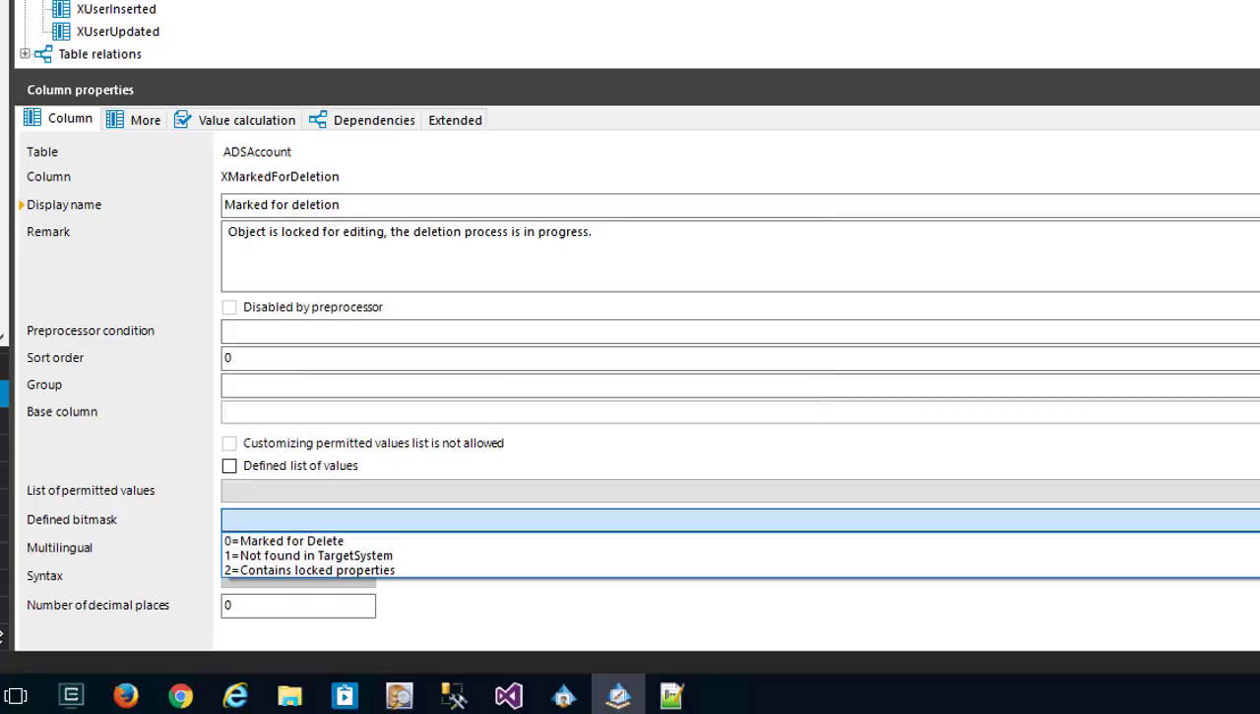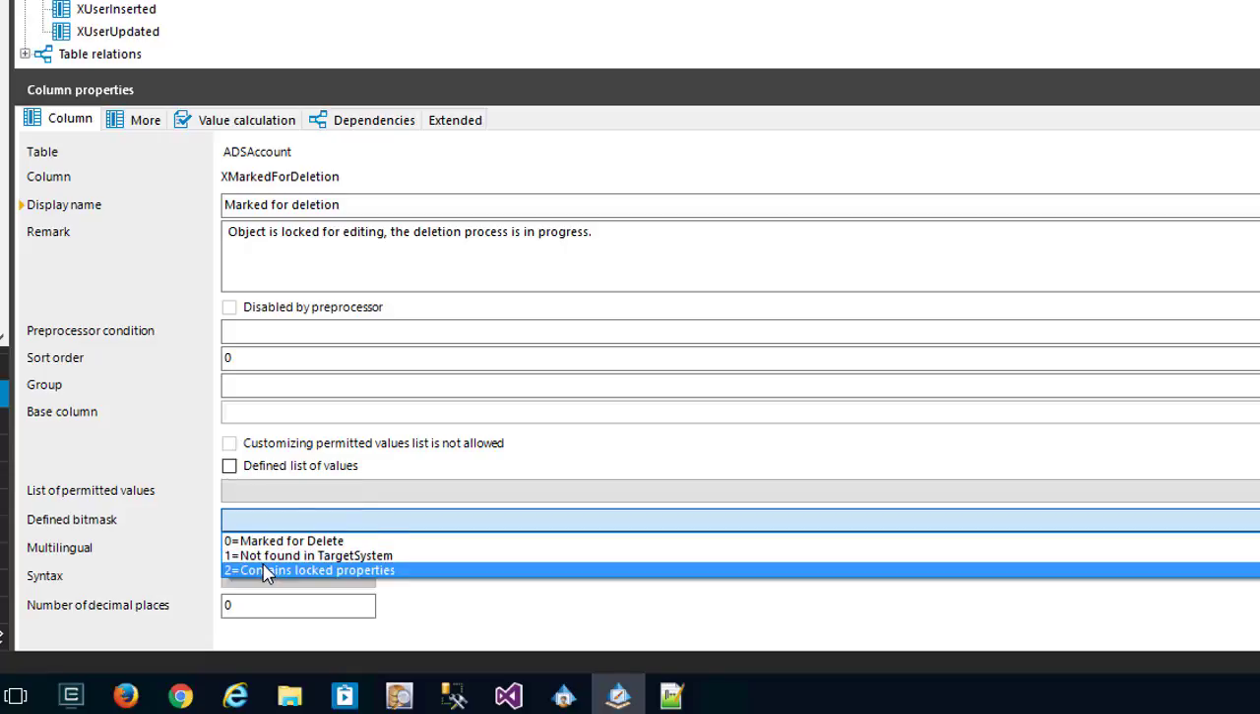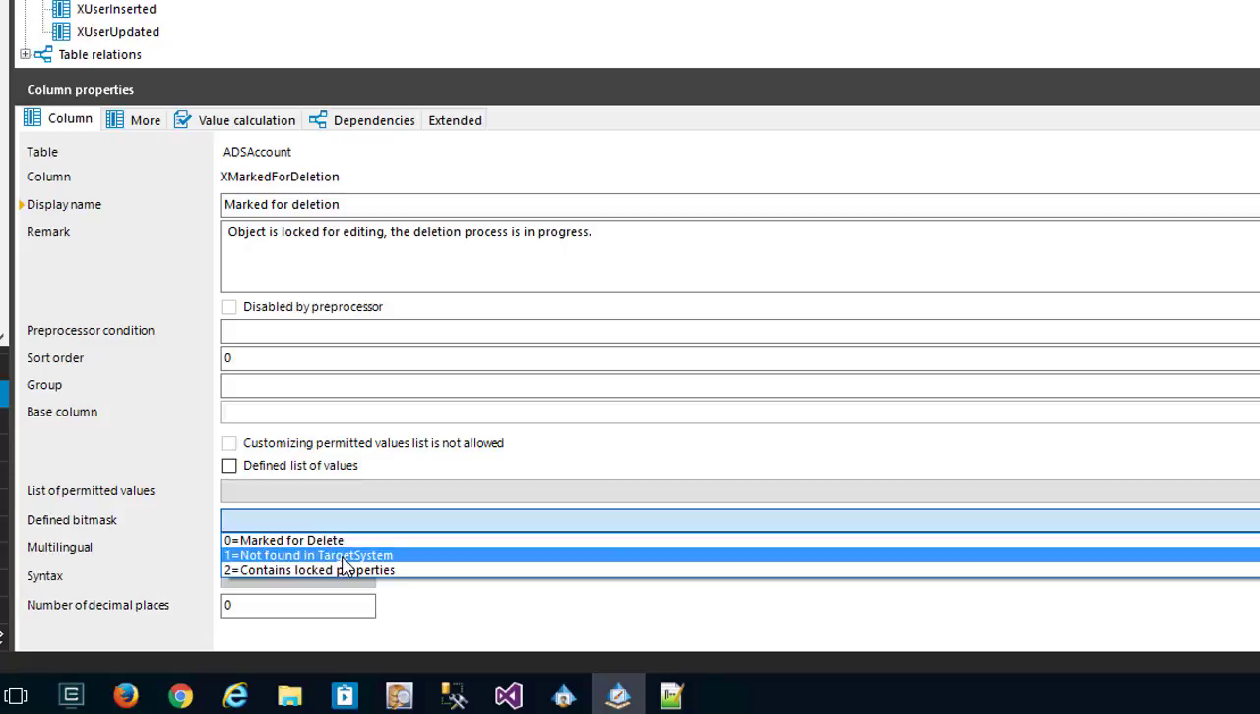1, it's not found in target system. 2, contains locked properties. And that could be set by the system. However we do that, that's not of interest right now. The question is, if I access such a property with the API, I'm as well not interested to get the values back, because if I tell my colleague that is value 1 for X marked for deletion, the question of my colleague will be, okay, value 1 is great, but what the hell is value 1? So I need more or less the display not found in the target system, for example.